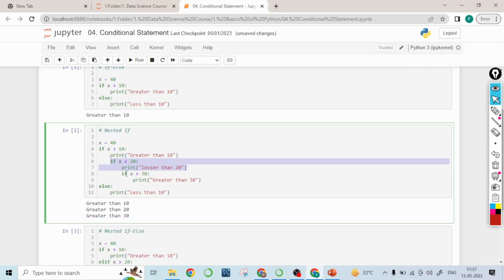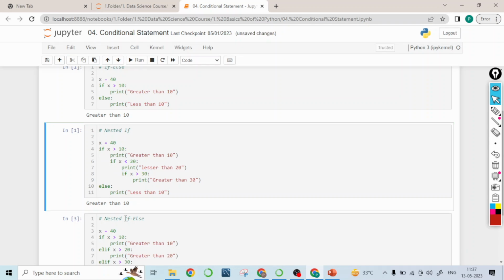Now for the next condition given, that x is greater than 30, which although is true, would not be printed because once the pointer comes over here, and finds this particular condition to be false, it ends. It cannot really go to the next line. So let's see what happens. Yes, as expected, it gives me x is greater than 10.